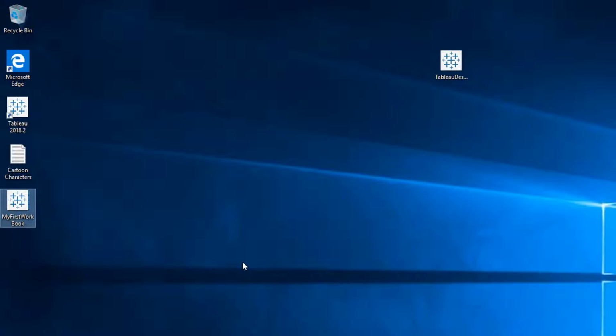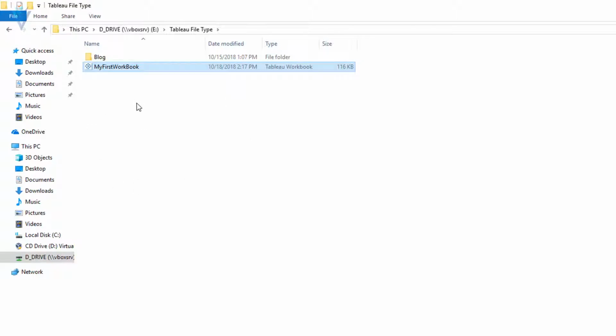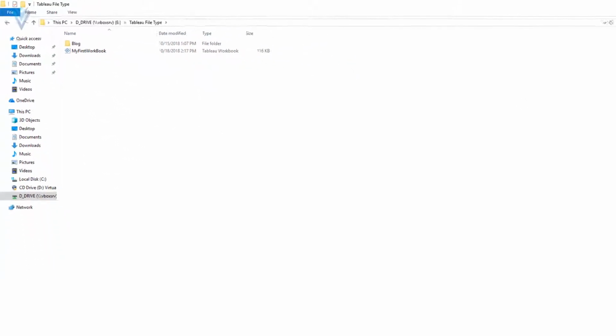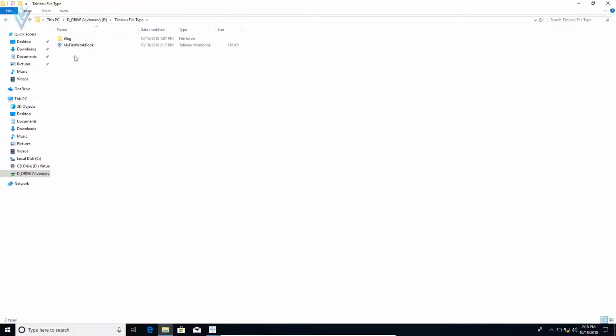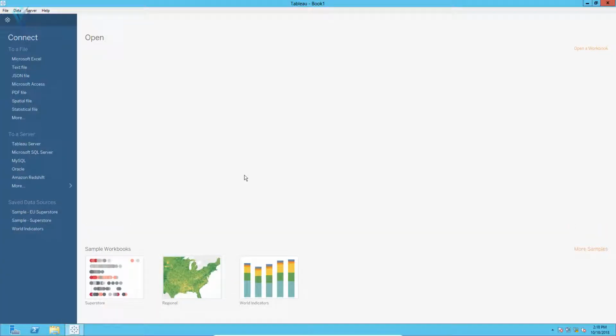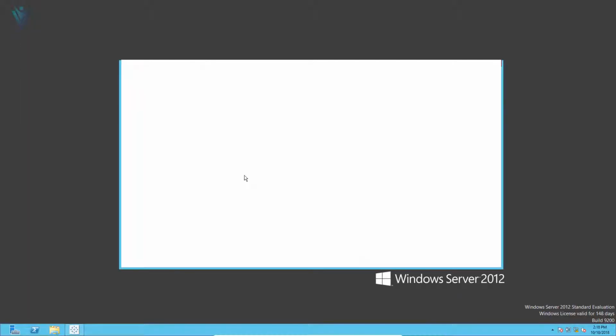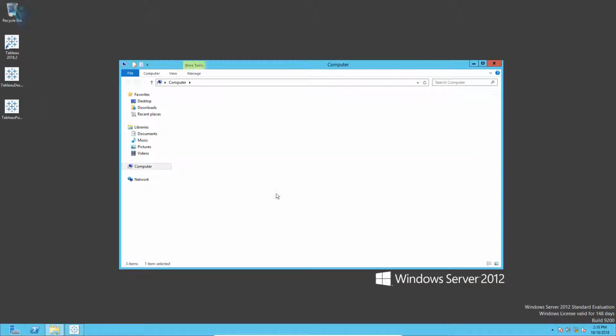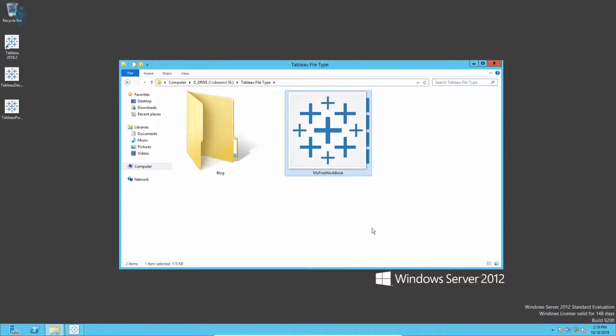I want to copy this and paste it inside. I'm going to copy my workbook and paste it here. Okay, let me minimize this and let's try to open this workbook on a different machine. So this is our other machine. Let me first open File Explorer and first copy this workbook. Let me copy this workbook and paste it just here and let's open it.